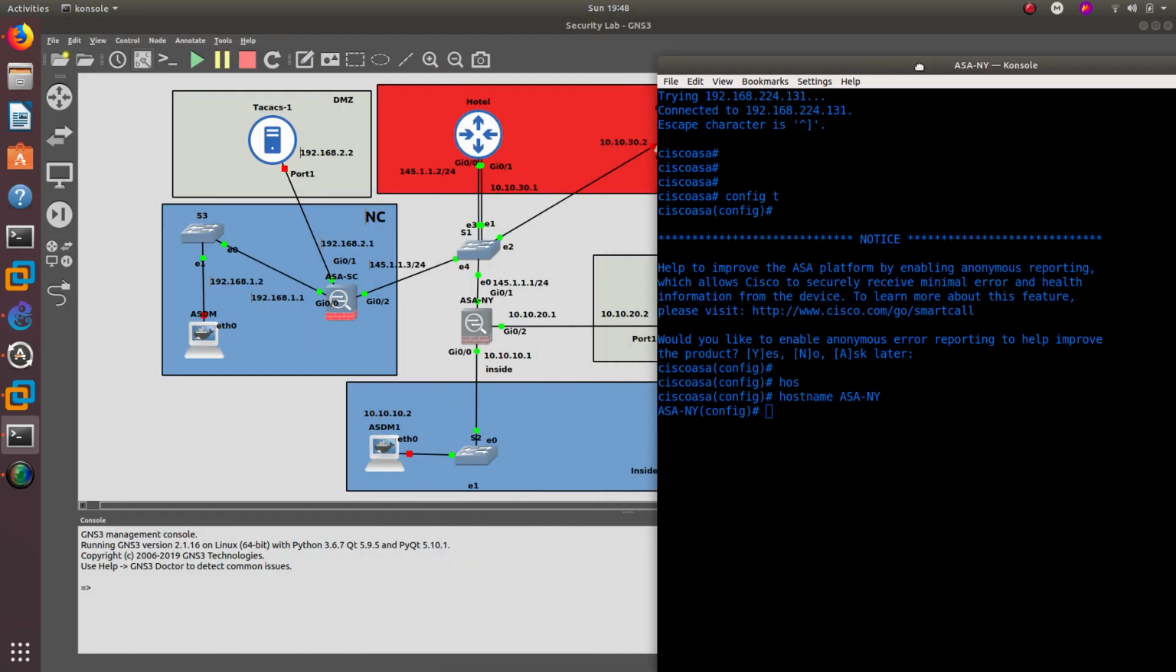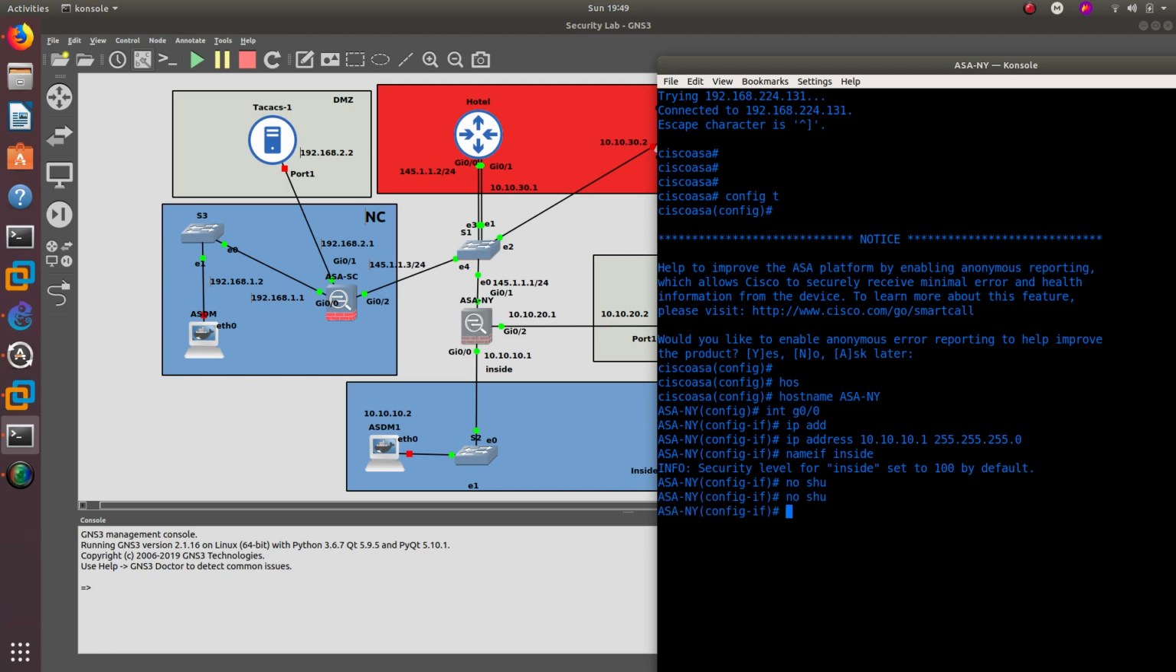So the first thing that we want to do is configure this interface right here. Interface Gigabit 0/0, and this one is going to have an IP address of 10.10.10.1, and it's going to have a nameif. It's going to be inside, because it's the inside. The security levels are different for the inside because the inside is the trusted, private network. It's going to have a different security level. So let's go ahead and do no shut.